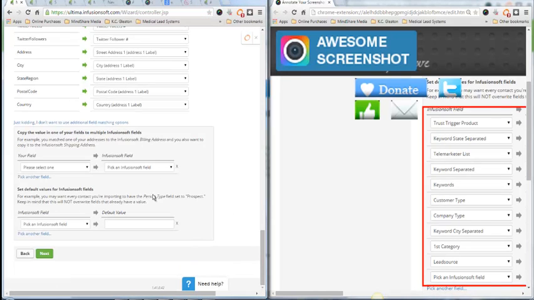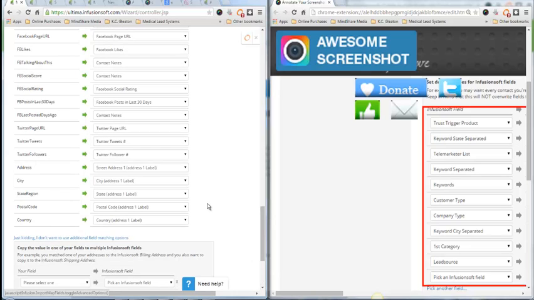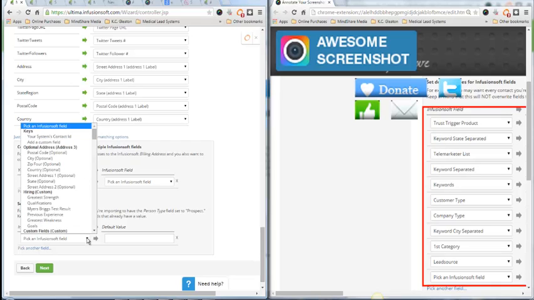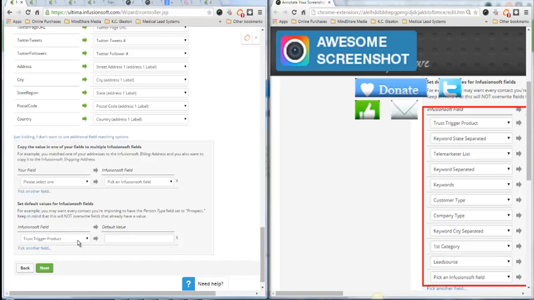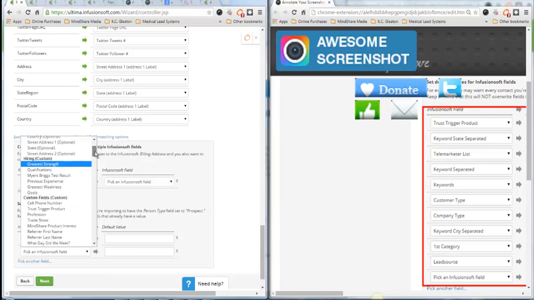Once we finish with that portion I just showed you, we can click down below where it says additional field matching options. So we click down there, and once we get down there, we choose Infusionsoft fields. Now, these are the nine or so fields that we want to select here. So let's just jump in there and choose those. The very first is Trust Trigger Product. Okay, that'll be one. Then we'll choose Keyword State Separated.